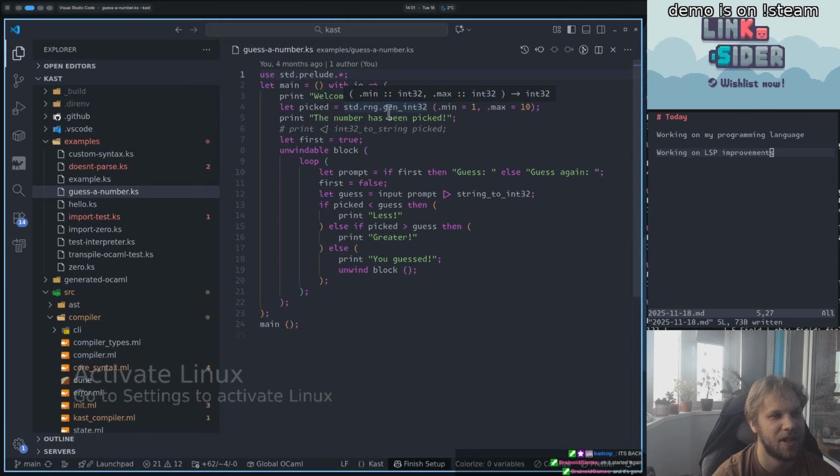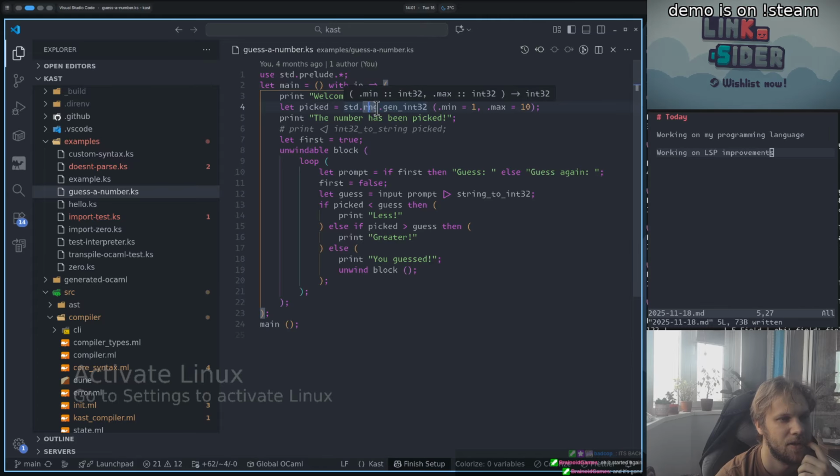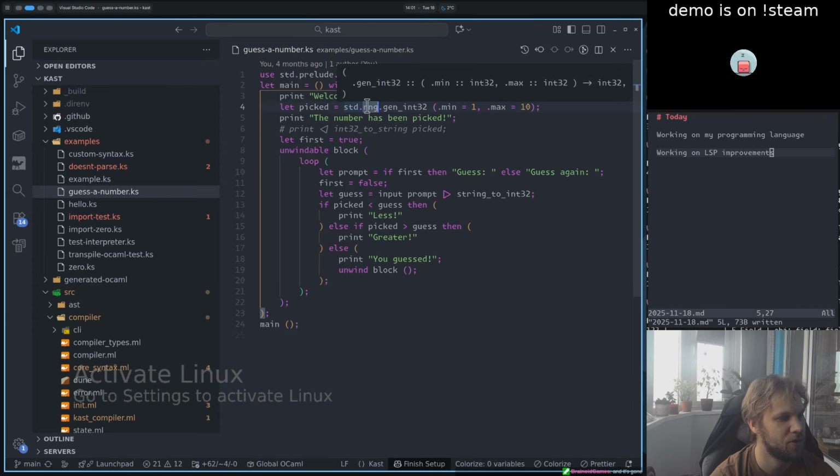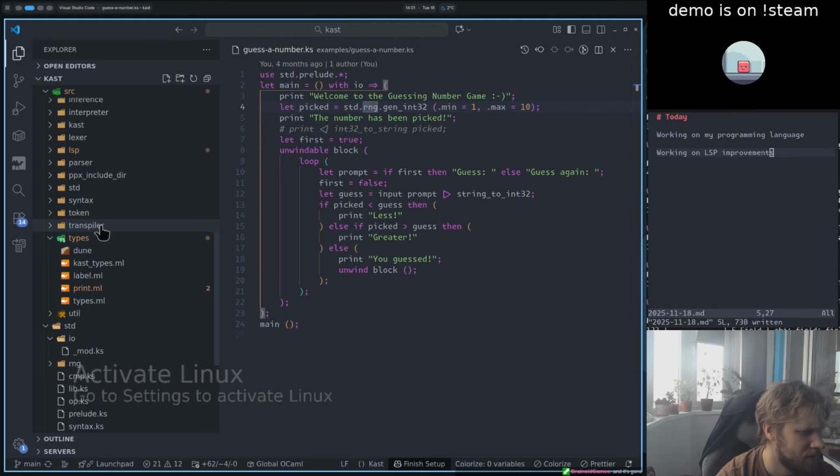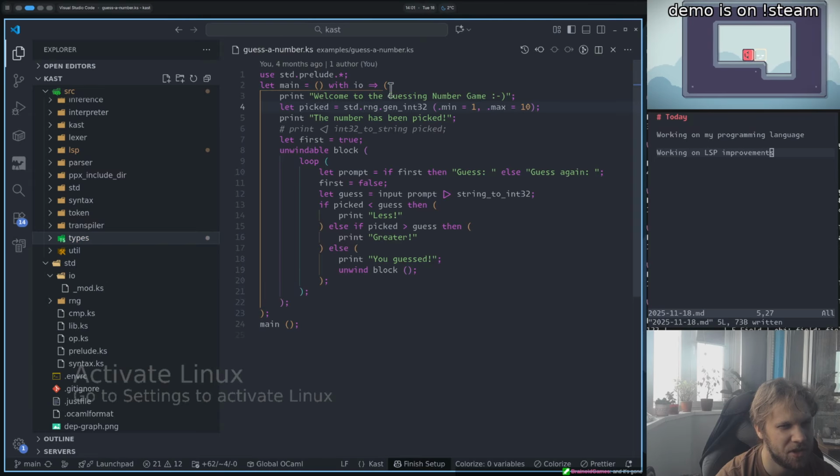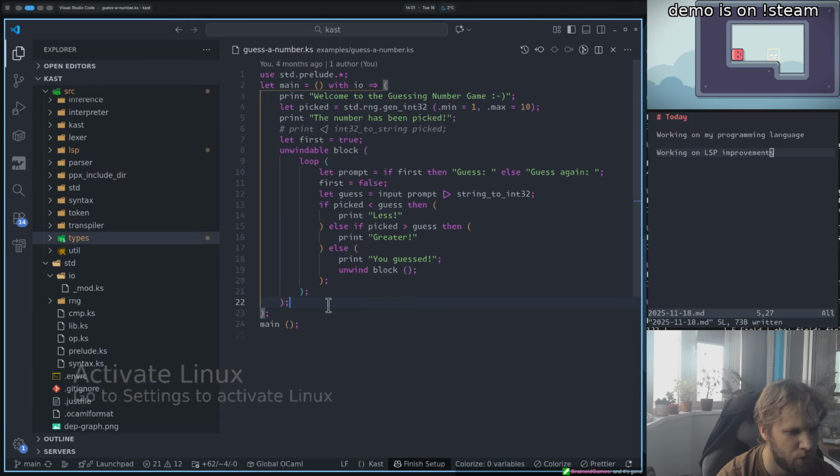Can you add variables? I already have variables. I have a lot of things, and I also don't have a lot of things. The question that I have right now is, should I work on the language or more on the LSP?